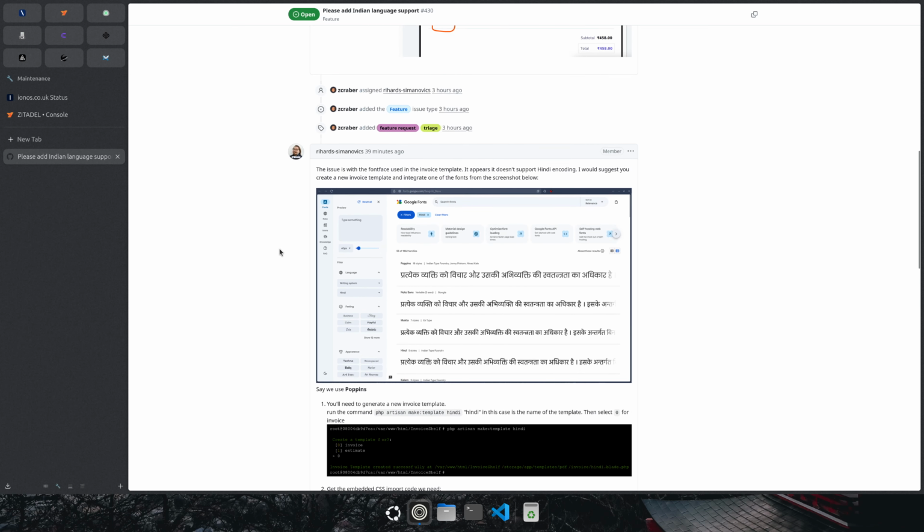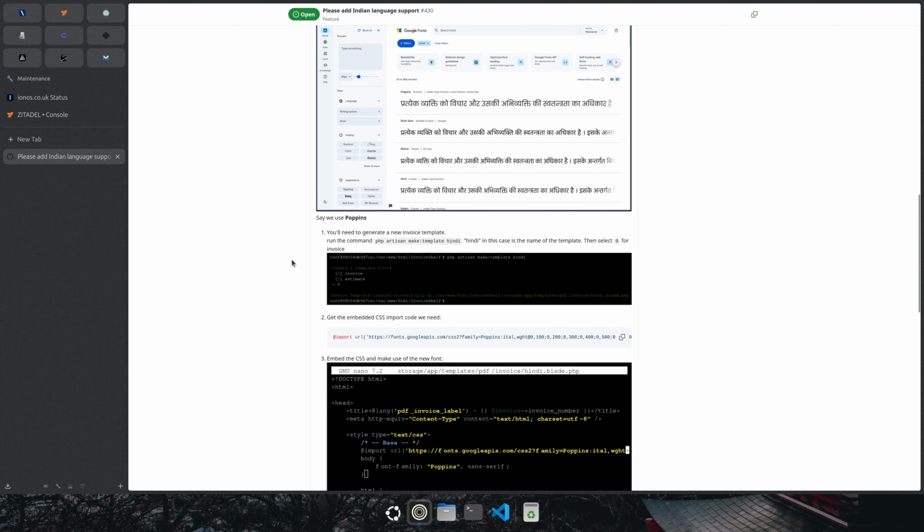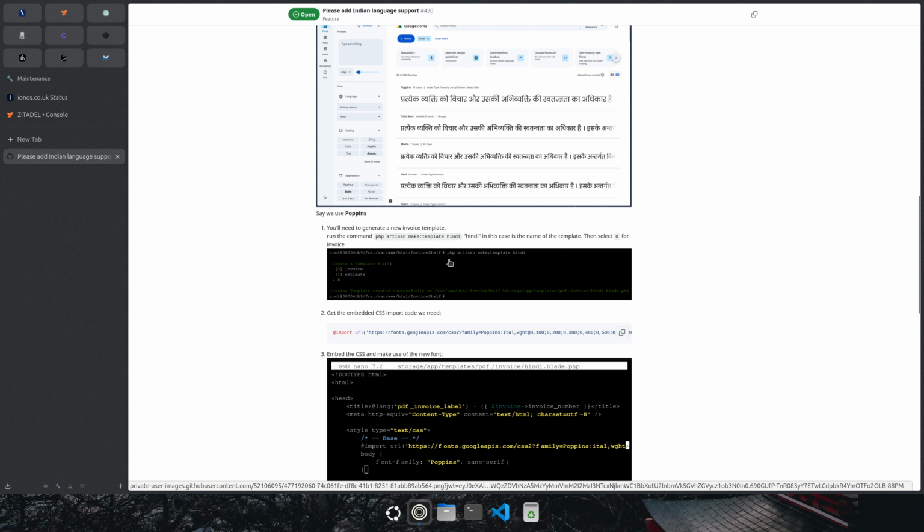So first things first, either on Docker or on your LAMP server, you will need to open up a terminal and run the command php artisan make template, followed by the name of the template that you're going to be creating. Since this is a Hindi template, I'm going to be using Hindi as the name.